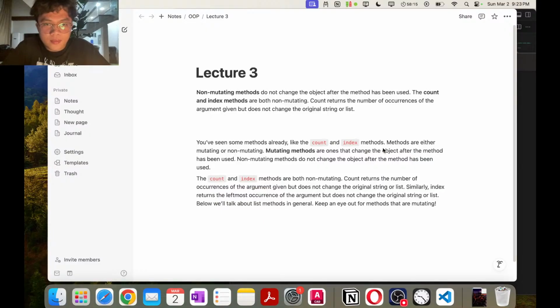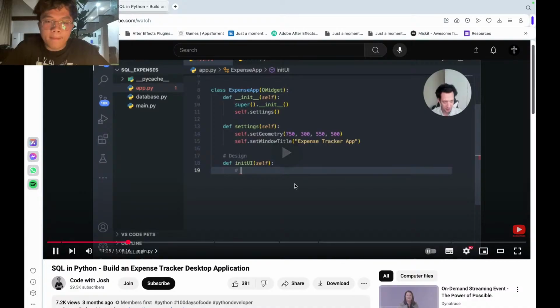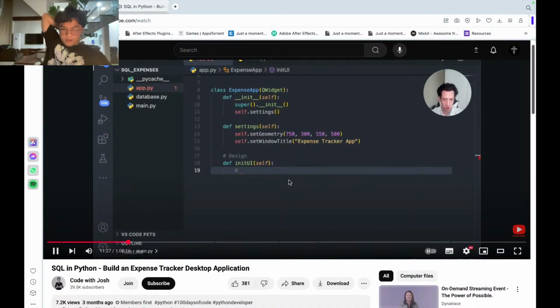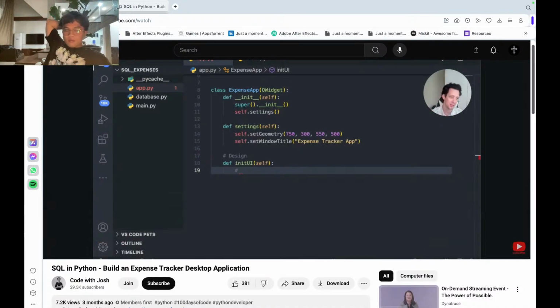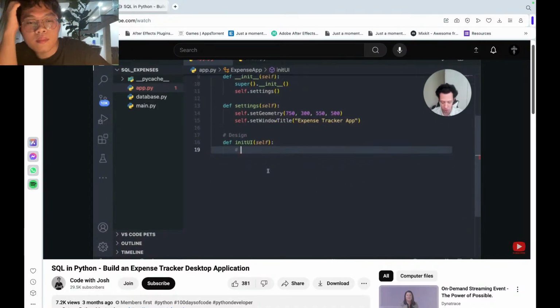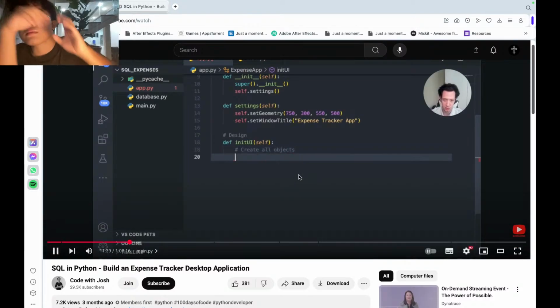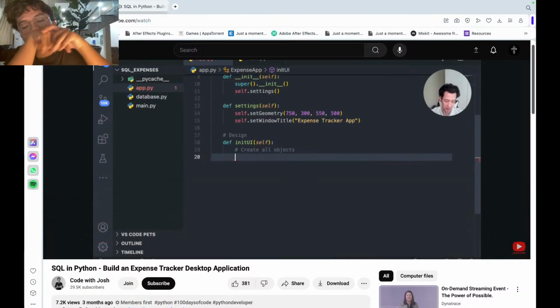Anyways, yeah, that I want to see in our application. Okay, so all the buttons, the table, everything else, I want it to pretty much be here first. So I'm just going to label for us, create all objects. We need these objects before we put them on the app screen. So we have a date, so I'm going to create one called date box.